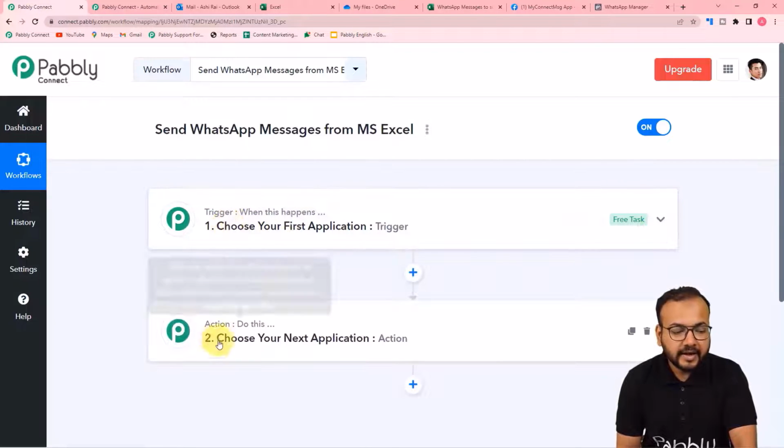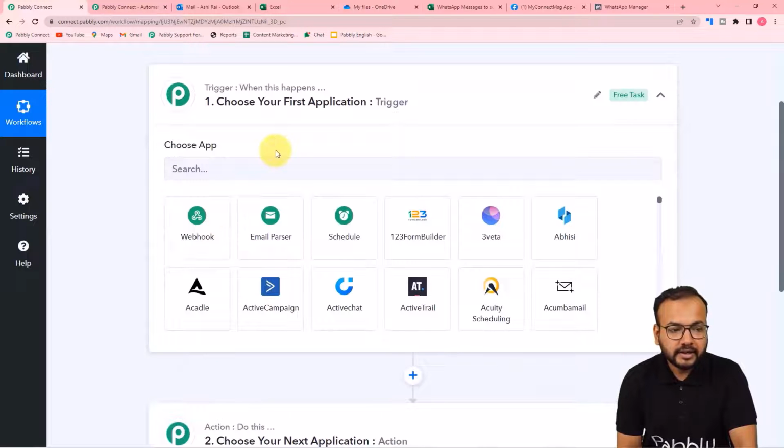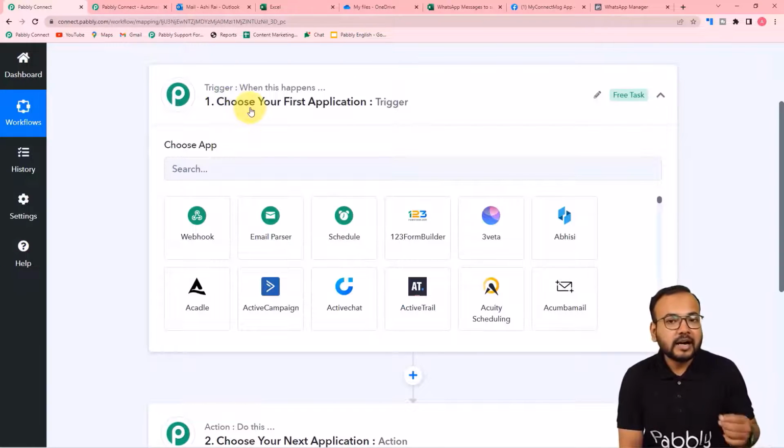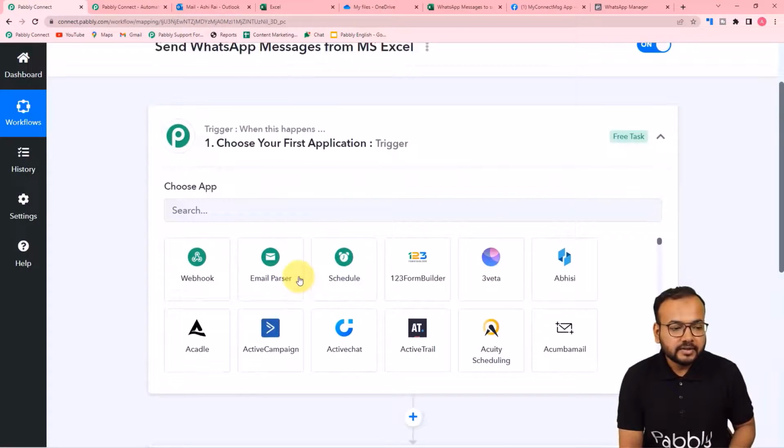Here we have the trigger and action modules. So with the help of these two modules, we are going to set up this automation. So as I have already told you, we need to connect our MS Excel application as our trigger application. Trigger means the event which is going to trigger the workflow or start the workflow, and the action would be the response to the trigger.